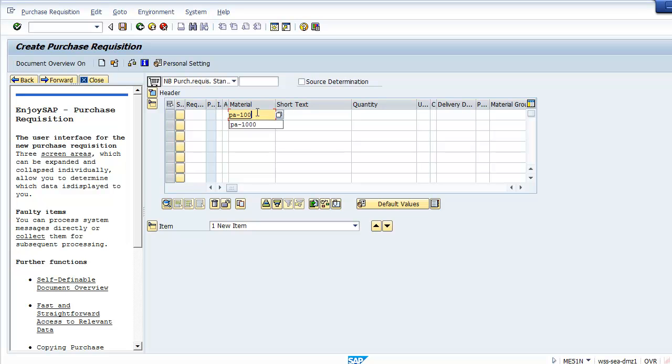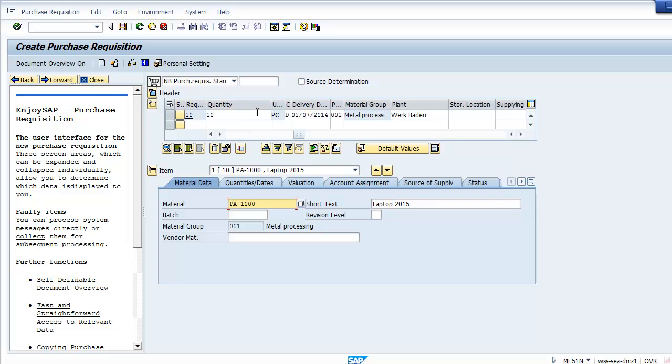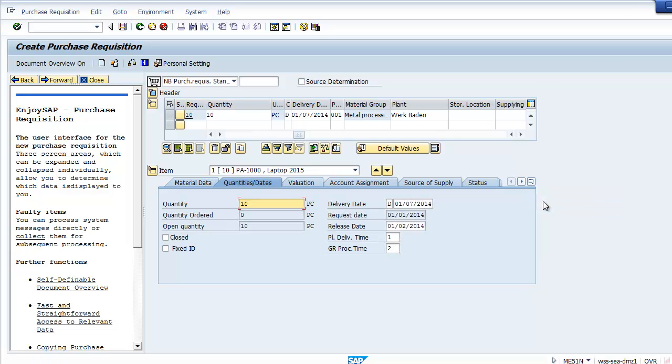Now I will type in a material, quantity, and a plant. Just some basic information to get in the recording here. And then I'm going to step into the quantities and dates section and just update my delivery date here. At this point, I'm going to actually enter the filter.